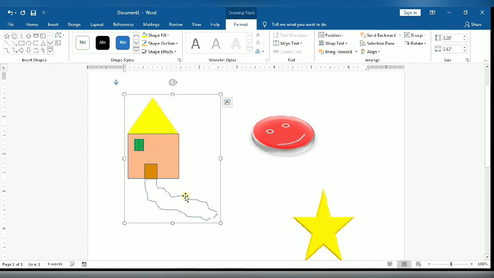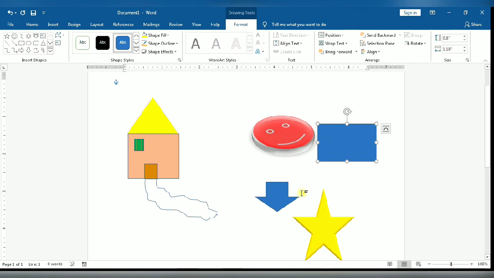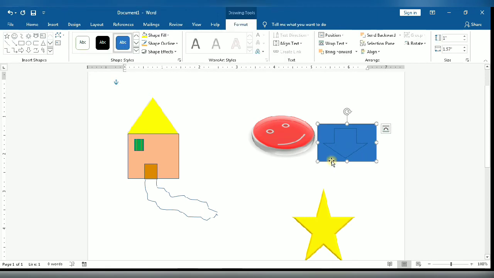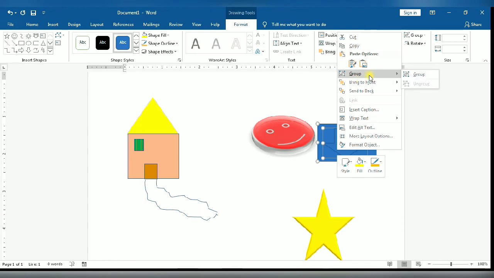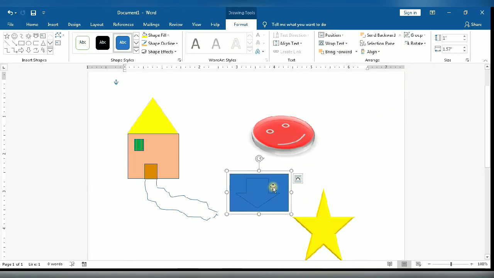Once again I am going to tell you in a simple way. You take a triangle, and take an arrow inside it. Your triangle is different and this shape is different. You select both the shapes. First you click on the triangle, press the Ctrl key and select this, right click, and click on group. Now you see your shape has become a single thing.